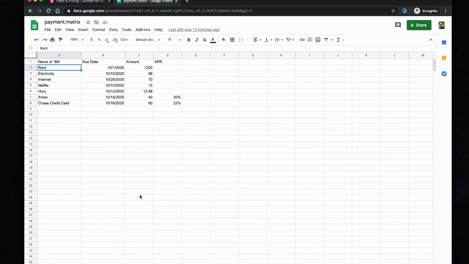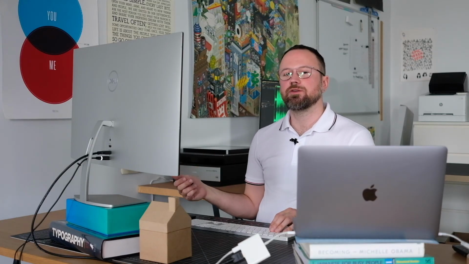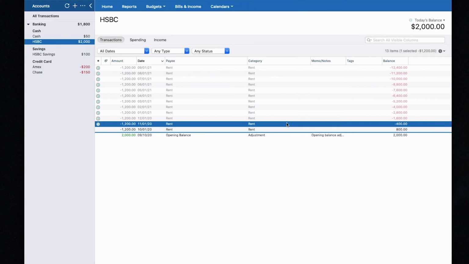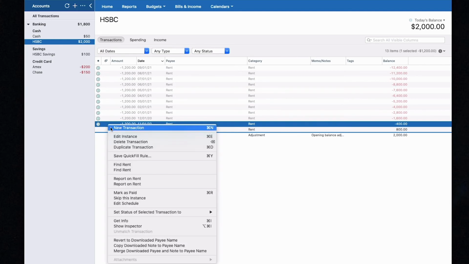Okay, now I'm going to go to the next bill, electricity, which is due on the 15th of each month. So the easiest way to do this for me, instead of doing a new scheduled transaction each time, is just to duplicate the current scheduled transaction that you just made. So, okay, what do I mean by that? I'm going to do Command D. So I'm going to go to the scheduled transaction here. Whenever there's a little clock, it means that it's a scheduled transaction, and whenever you're ready to edit it, you go ahead and right click and do mark as paid or Command R.